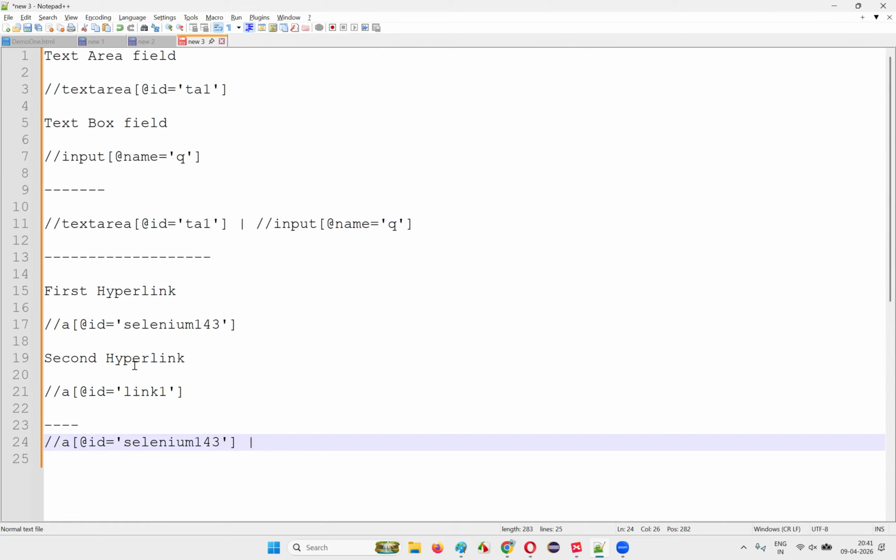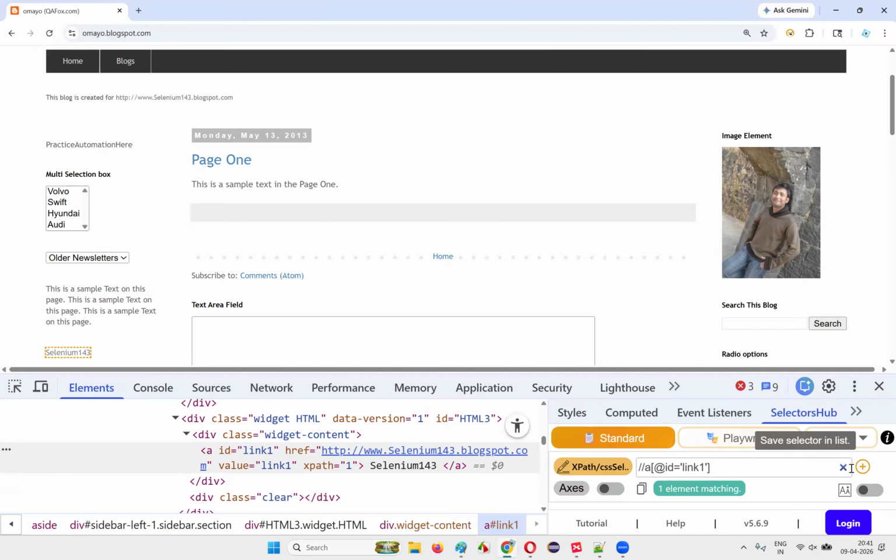And on the right side of the pipe symbol, I'll take another relative XPath expression which can locate the other hyperlink. Now, these two XPath expressions got merged into a single relative XPath expression. Now copy this relative XPath expression here, go back, clear this and paste here. Now press enter. Now two elements are getting located using the single relative XPath expression.